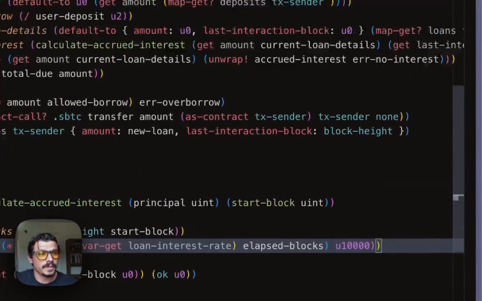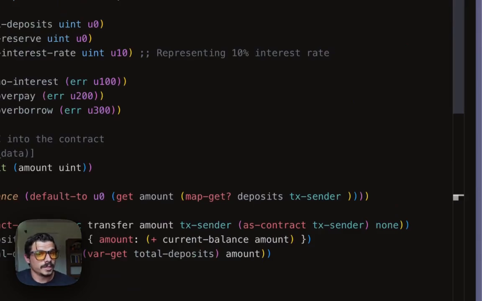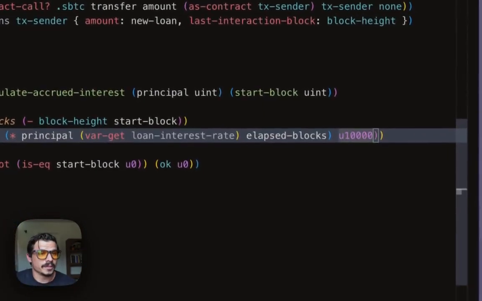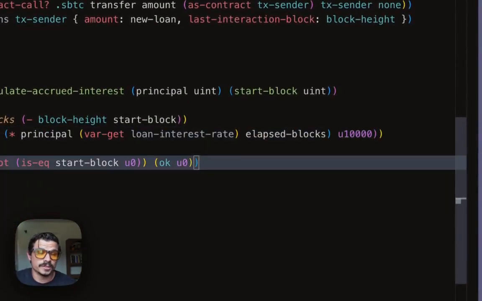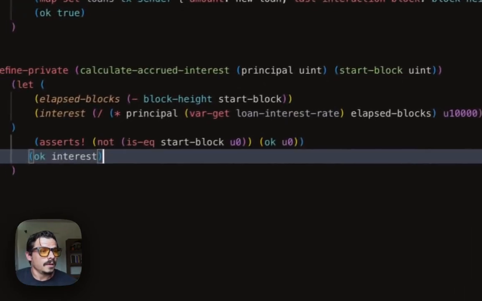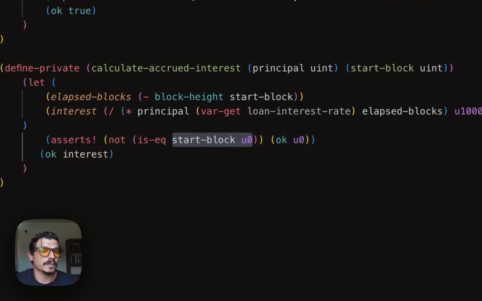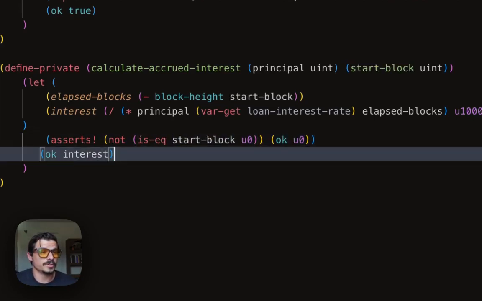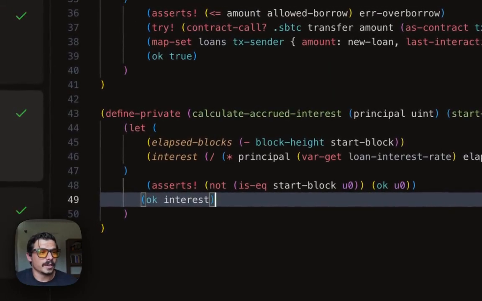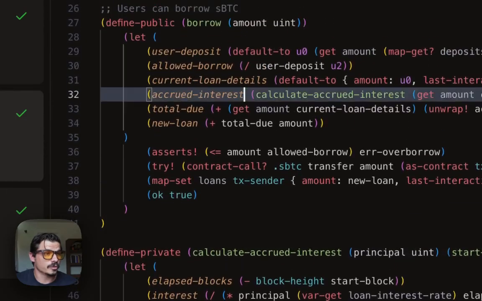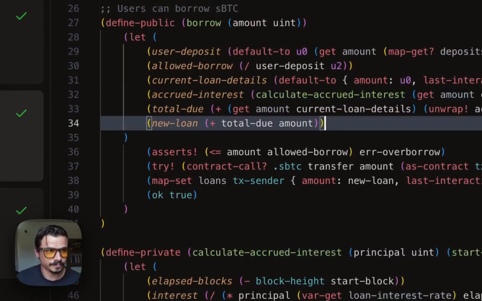The reason we have to do it this way is because there's no decimals in Clarity, so our 10% interest rate has to be represented by just the whole number 10, and so we're dividing it by this so that we can get the proper amount of interest that they actually owe. And then we're going to make sure that this is not the first block of the loan, because that would mean they don't have any interest. If it is, we're going to return 0. Otherwise, we're going to return that amount of calculated interest that we have here. And that's what's going to be set right here in this accrued interest context variable.